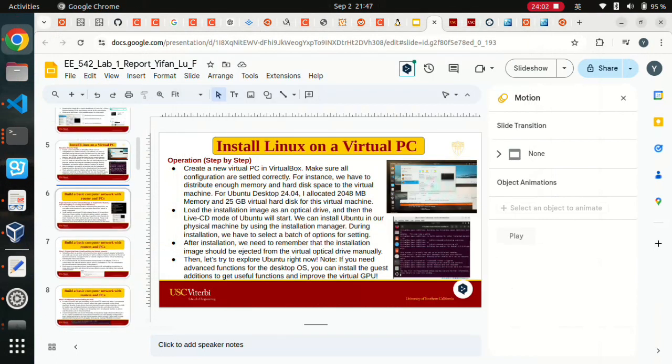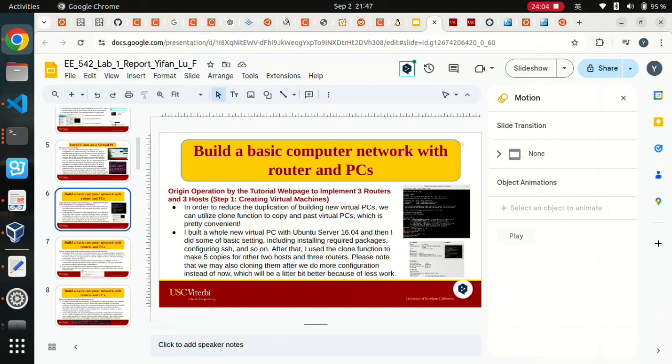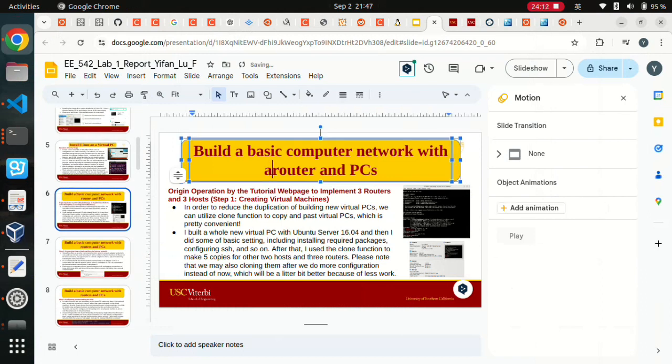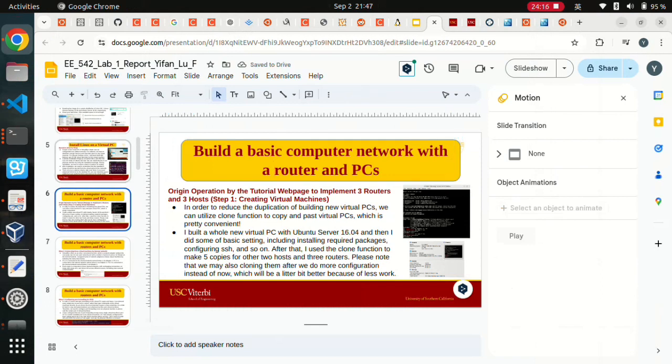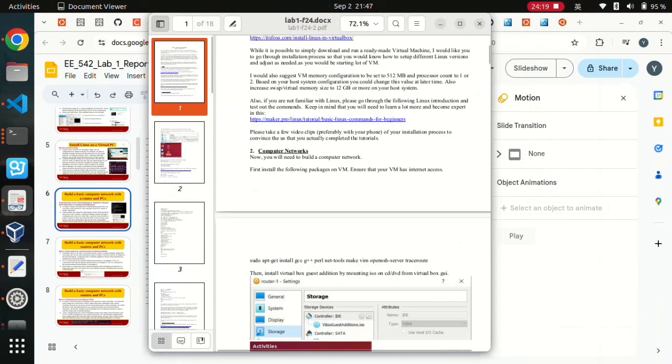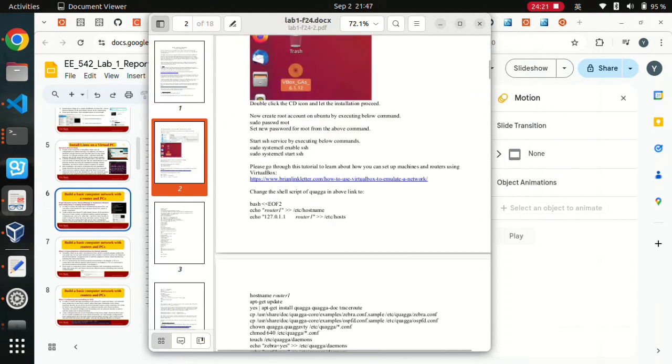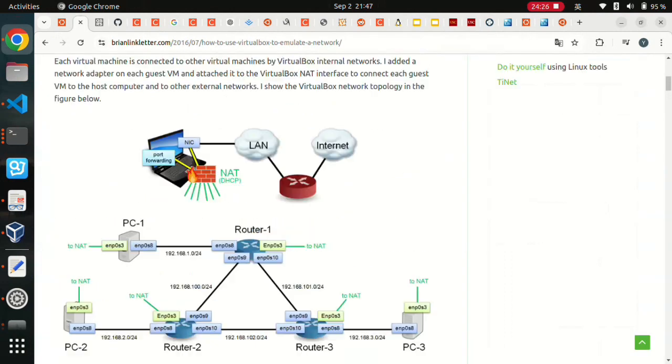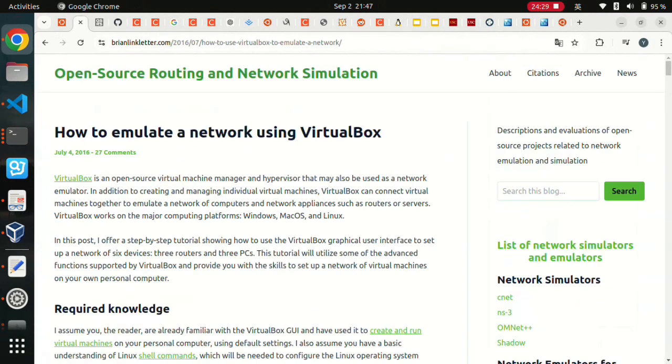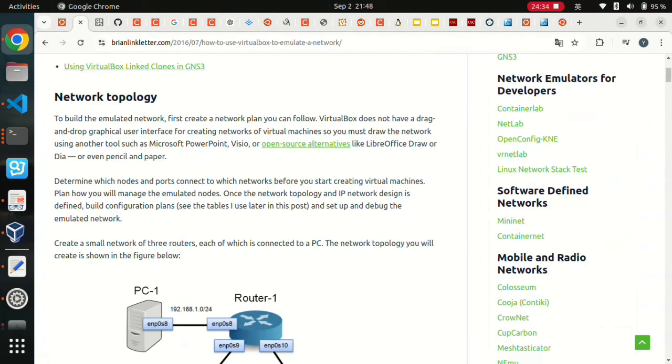Okay, so let's go to the next page, which is about building a basic computer network with a router and PCs. Yeah, sorry, it is a grammar issue. I think right now we should go through this tutorial. This is the official tutorial by our professor to build a very simple network using VirtualBox.